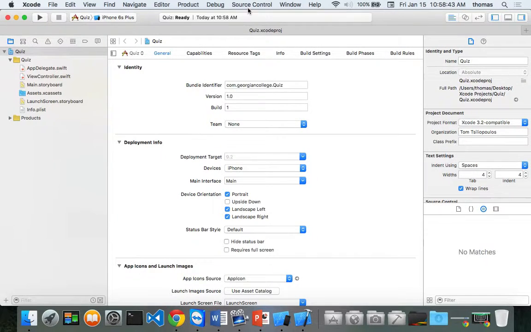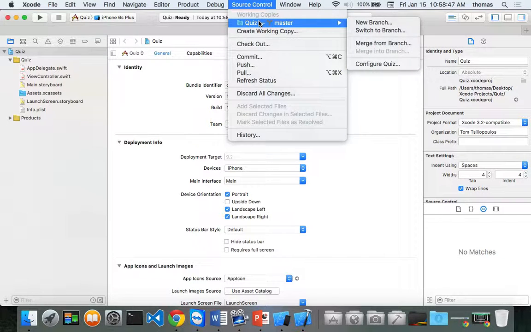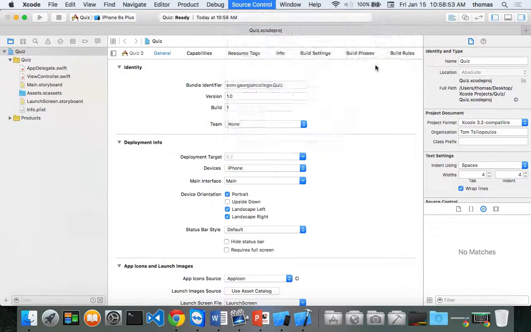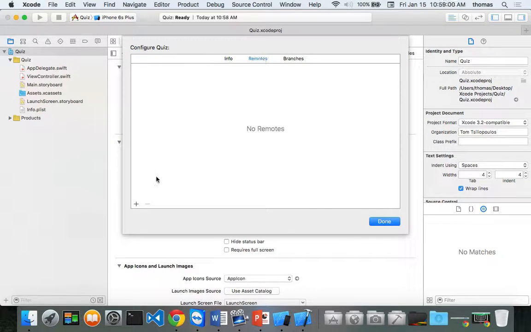I click create. If I go back to source control now, right, I have to go to quiz master up here on the top, and then click configure quiz, right? In configure quiz, I want to go to remotes, and I want to click the plus button on the bottom left-hand corner, and it's going to be add remote.